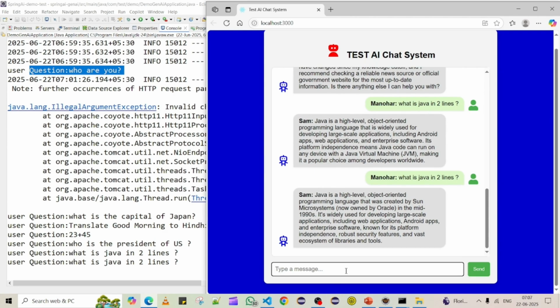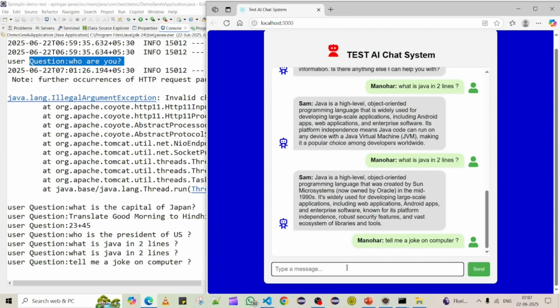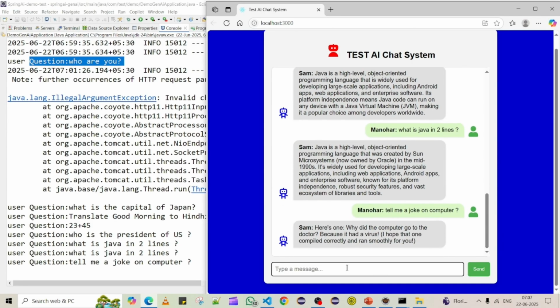Okay, now let me ask a last and final question, so we can see the creativity of the model. Tell me a joke on computer. Why am I asking this? I want to see the creativity of the model, how the creativity works. So here is one: Why did the computer go to the doctor? Because it had a virus. It's a simple joke.